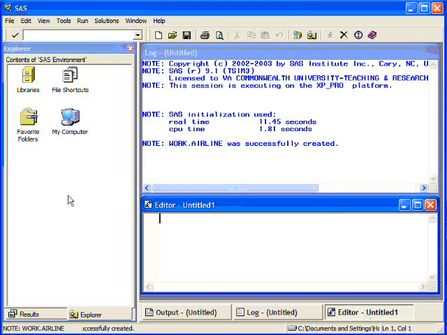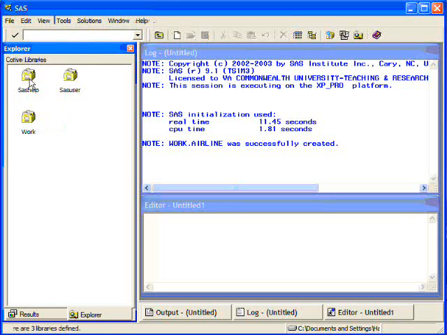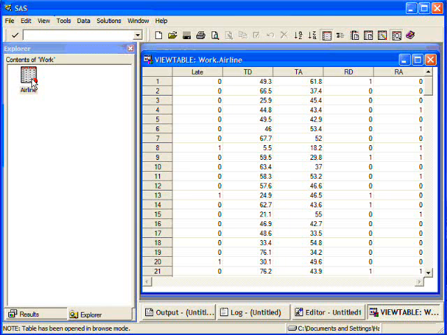Now on the left side, you see there is what's called an Explorer window. And this is where you can go and look for data sets. For example, if you go under Libraries, under Work, you'll see that there's an airline data set. So if I click on it, you'll see that I have in this data set 1, 2, 3, 4, 5 columns, and you can see the various data in those. So this is a way you can make sure that your data is imported correctly.